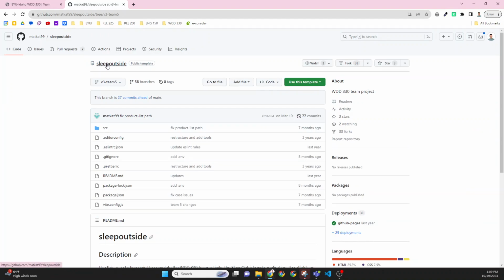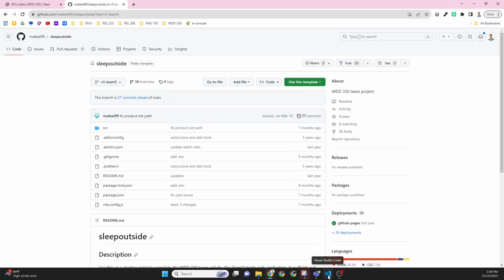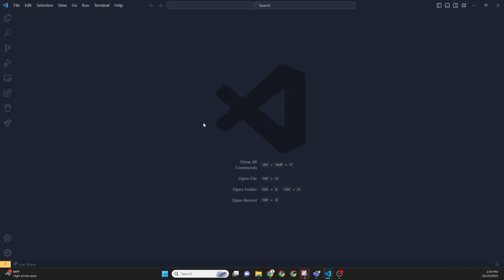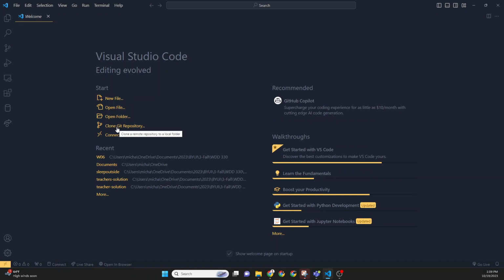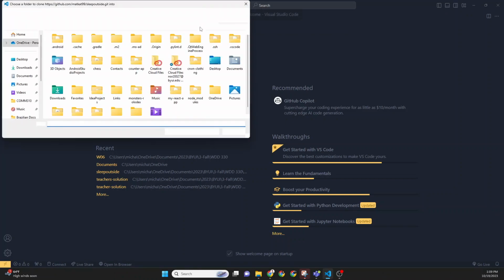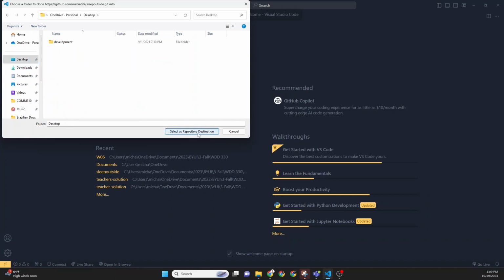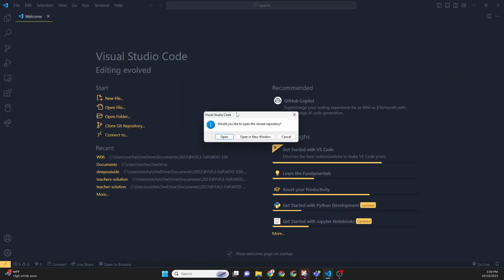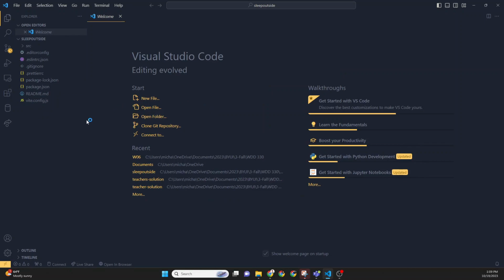screen of the repository, and you're going to click on code, and then copy and clone the entire repository. Okay, so you're going to then come to VS Code, and on this welcome page you'll notice the option to clone git repository. So you just click on that, paste this in here, and hit enter. I'm just going to put this on my desktop.